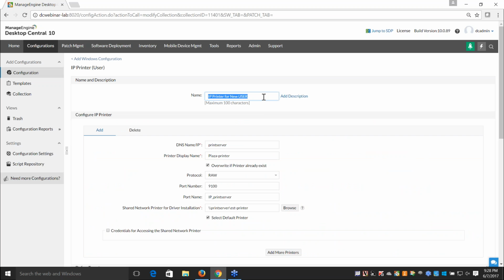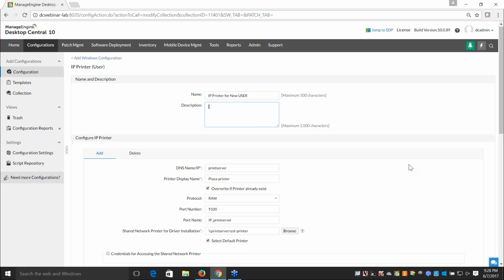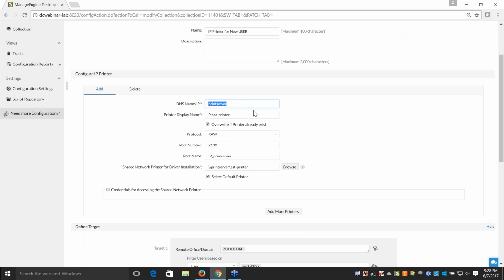Specify the configuration name. By default, it comes up with my configuration with a value. You may remove it and have your own value, and you can also add some descriptions if you'd like. Coming down, this is going to be the print server. I'm just pointing it to the print server and choosing the printer name, which printer you're planning to provide to the user for the task. Even if the user already has another printer, we may overwrite it by selecting this option and choose the protocols accordingly. These are all the default protocols.